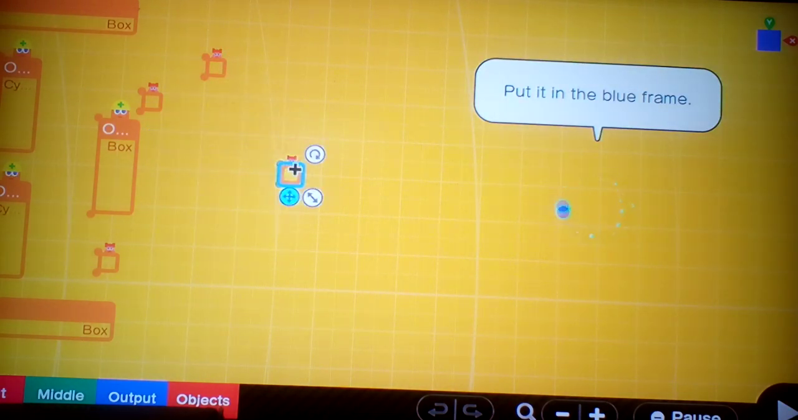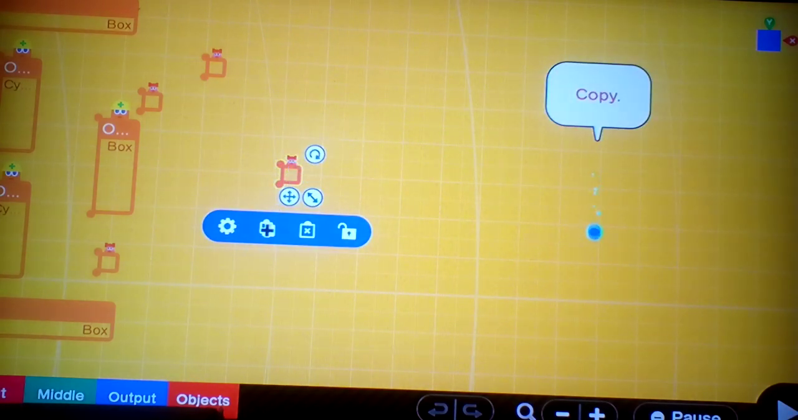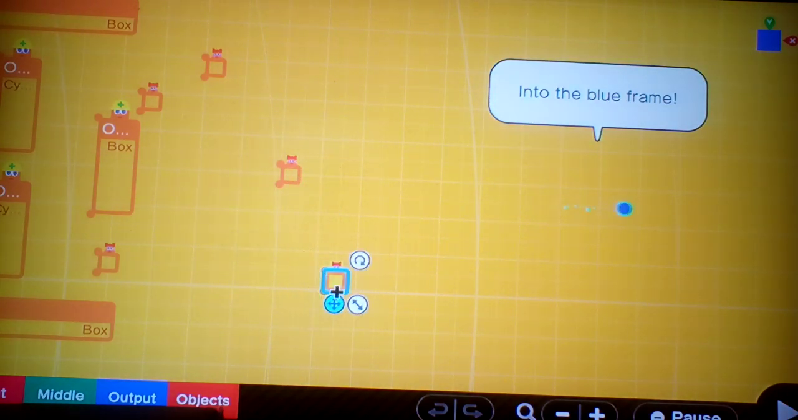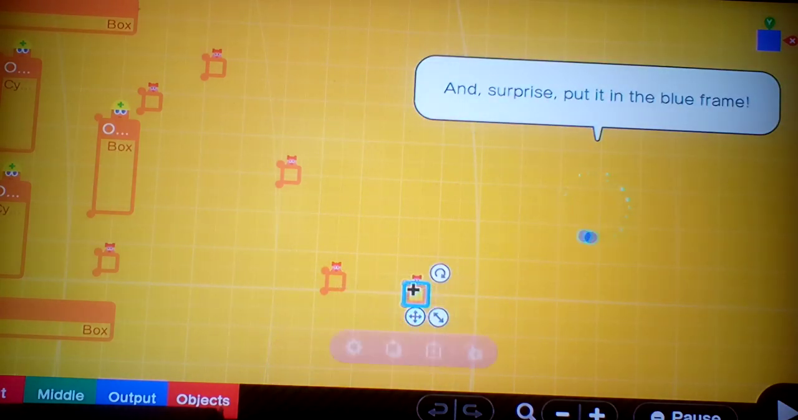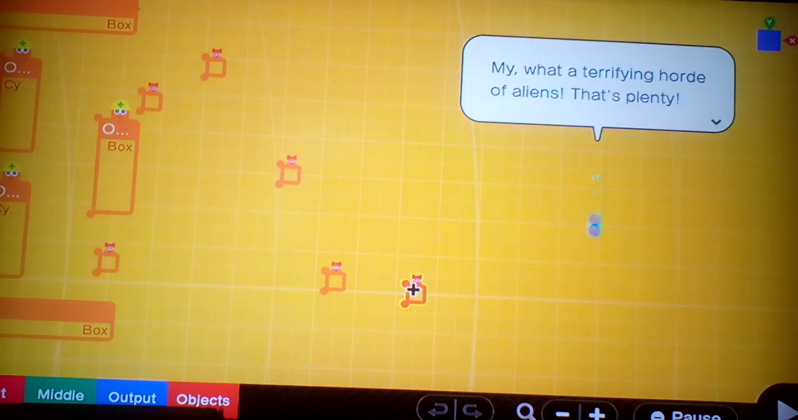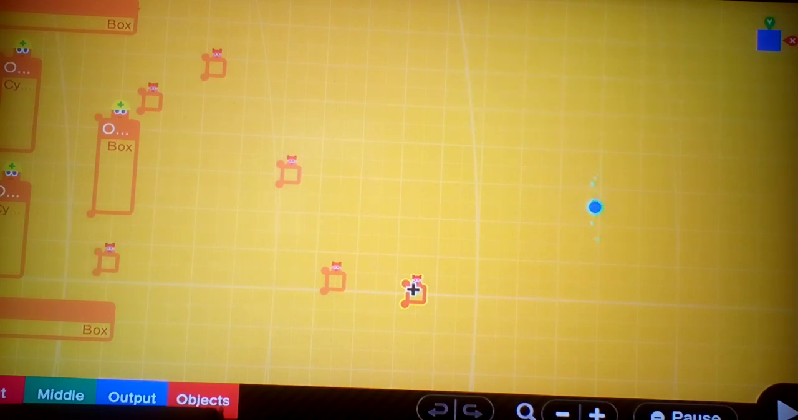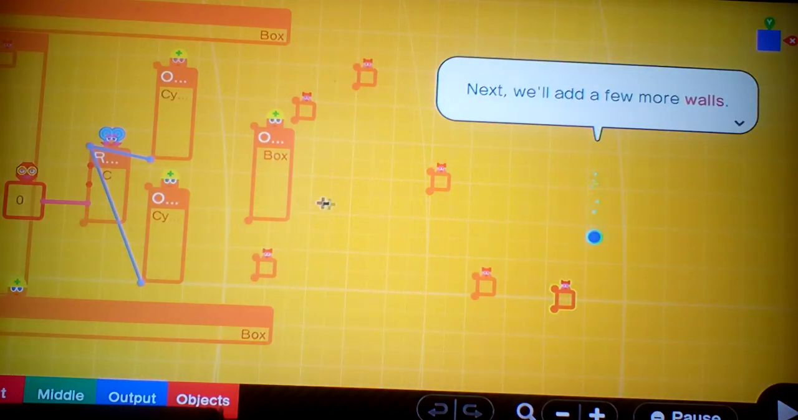Put it in the blue frame right here. Copy, put in the blue frame. Last one, copy, put in the blue frame. My, what a terrifying horde of aliens. That's plenty. Next, we'll need to add a few more walls.